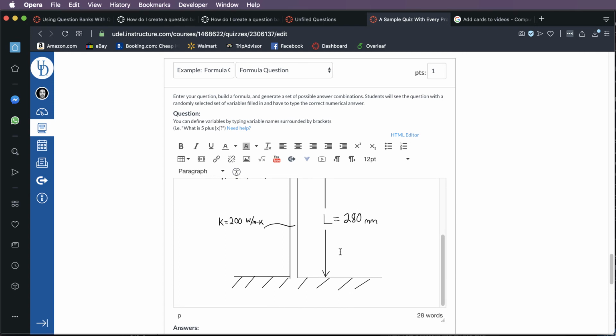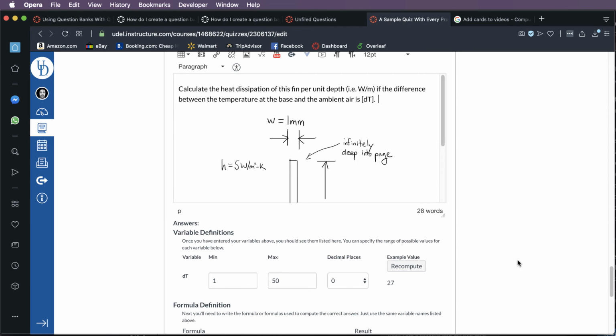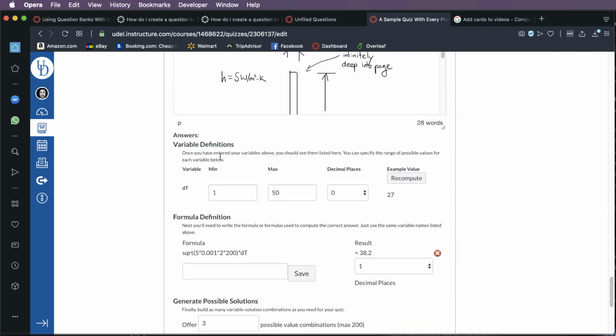Then you need to specify to Canvas what the answer is. So you have to type in a mathematical formula so that Canvas can figure out how to grade this thing. The way it works is that down at the bottom, there's this variable definitions section. You have to first tell Canvas what is the range of possible values that it can fill in for that number that's up there.